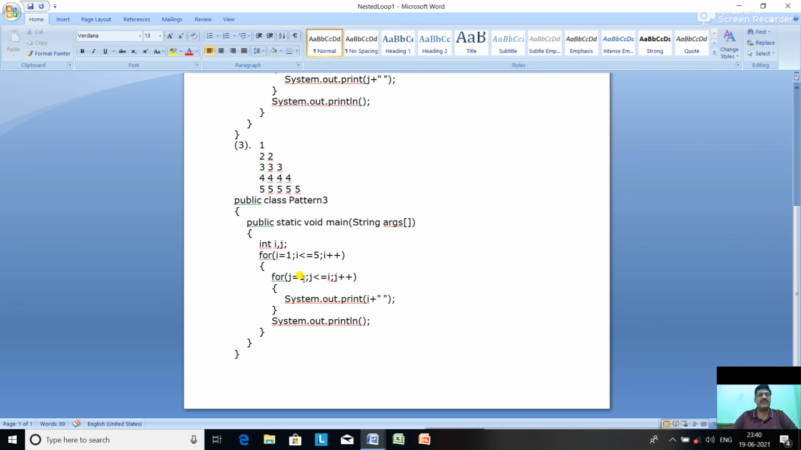The first time value of j is 1, System.out.print i. The i value is what? 2. The 2 is printed first time. Next j will be 2. Again second time i is printed. The 2 is printed 2 times. Now next j will be 3. Condition becomes false. System.out.println will change the line. Again go for the next iteration of outer loop i.